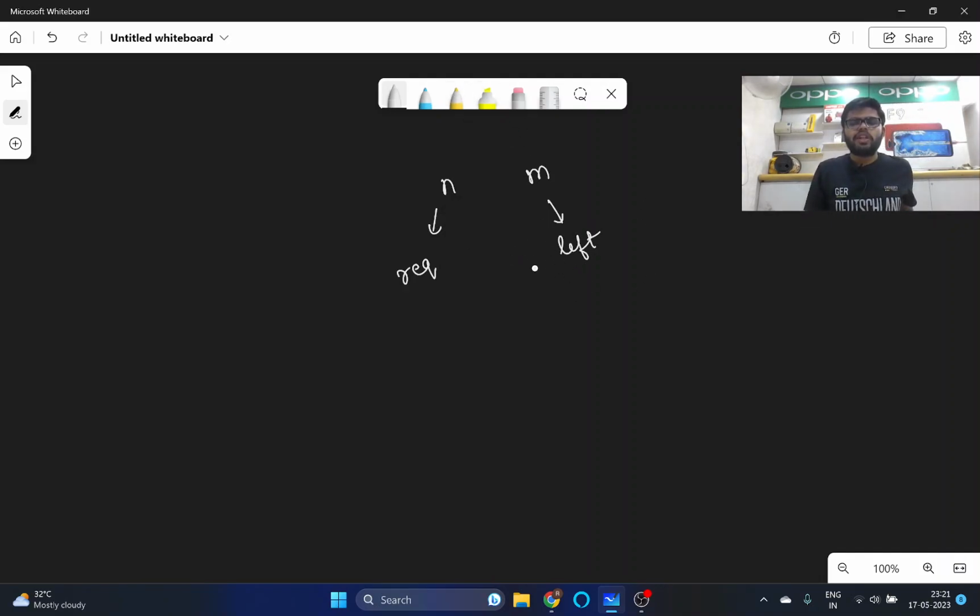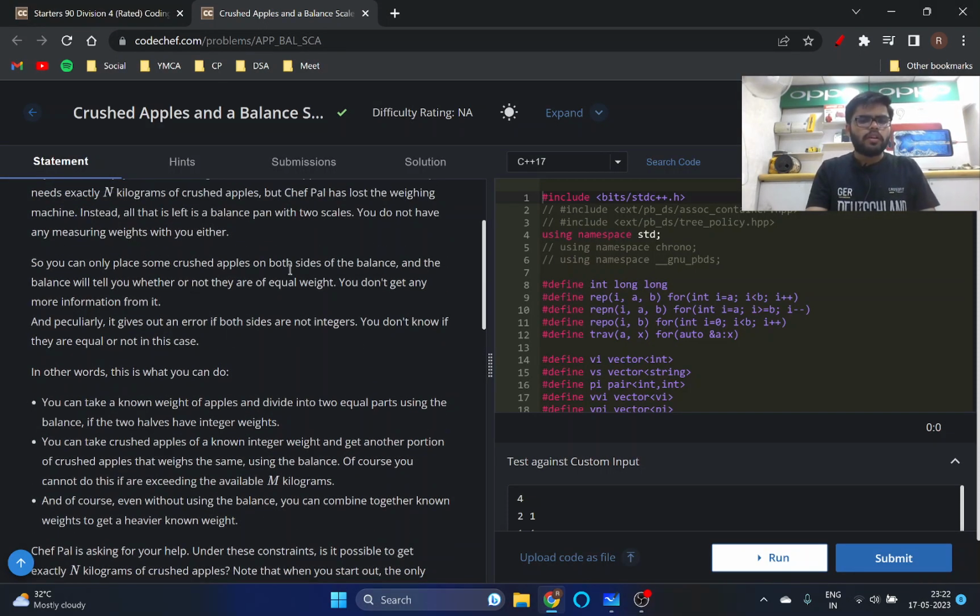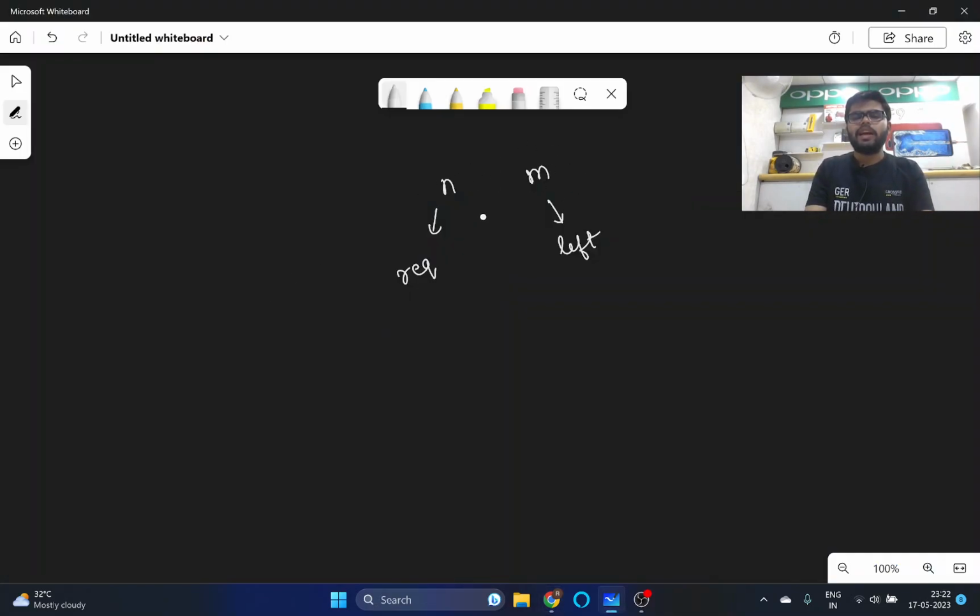So this is something which I have. Let's say these are the weights of apples, and I initially have m weight, and I want n. I'm not having a weighing machine. I am just having a machine where if you put some weight on this side and some weight on that side, it will tell you whether they are equal or not, and then you can match it.